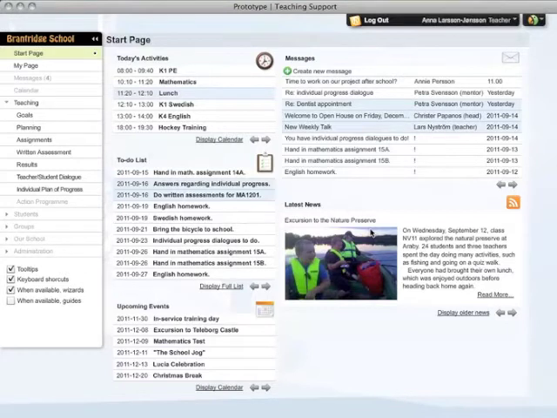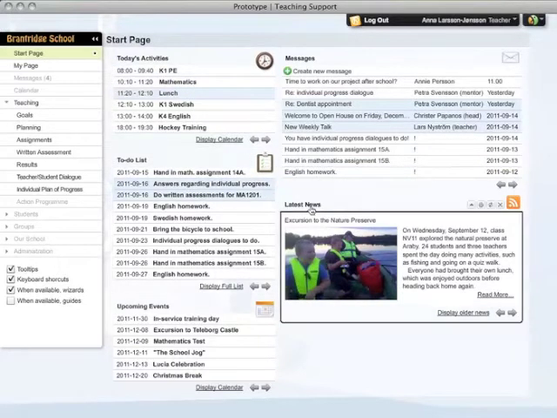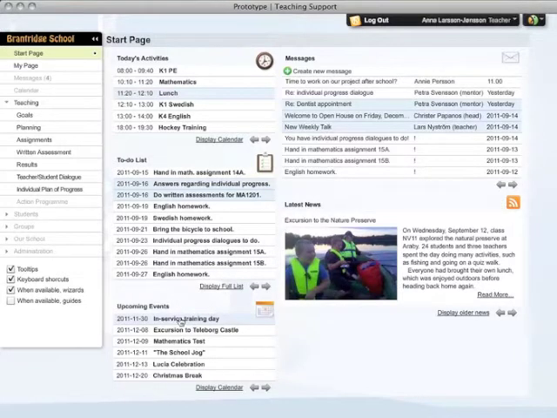On the Start page, there are a number of widgets displaying topic areas such as the day's activities, a to-do list, news, upcoming major events, and more. This page can be customized according to the needs and interests of various user roles. On the left side of the page is a menu which includes teaching and its subheadings, goals, planning, assignments, written assessments, results, teacher-student dialogues, and individual plans of progress.